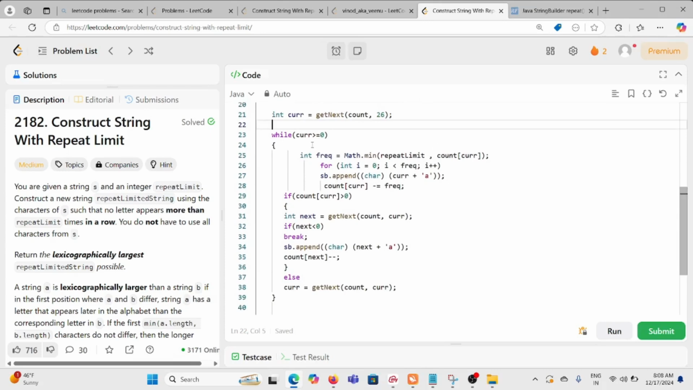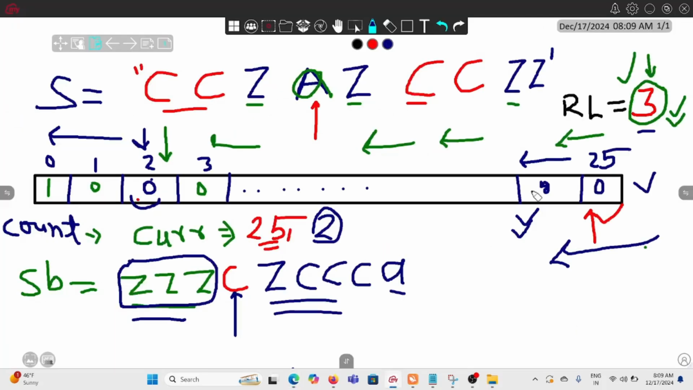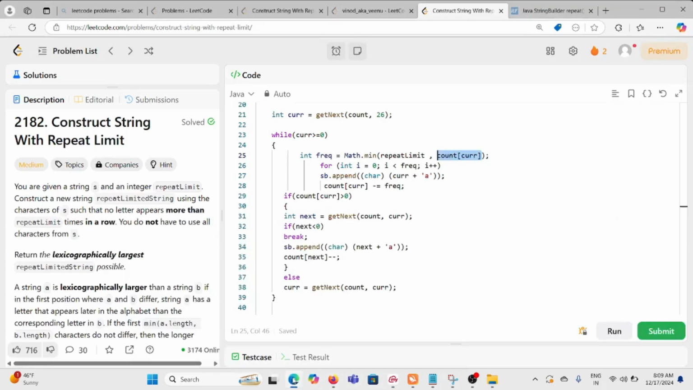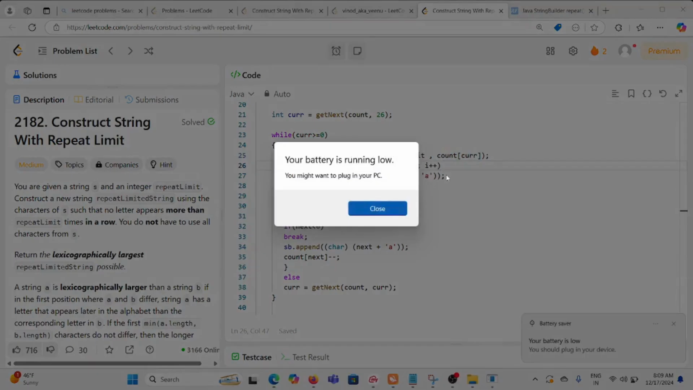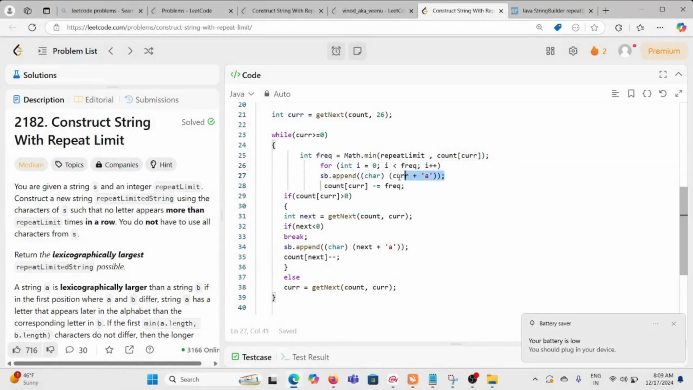Then, while this current index is greater than or equal to 0, first of all we are taking the minimum value of the repeat limit and the count at that cur index. We were doing the repeat limit and the frequency minimum. So I am doing that, and then I am appending it that many times, whatever the frequency, that many times I'm repeating it. Then I'm updating the frequency of it.